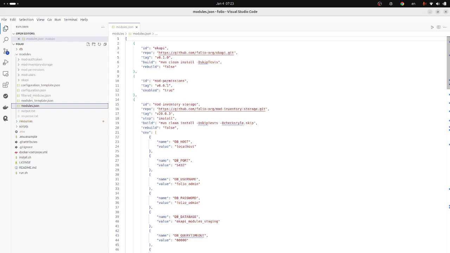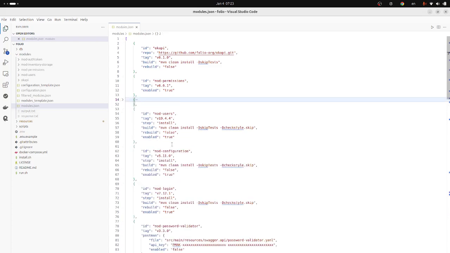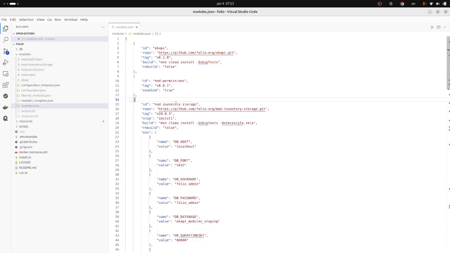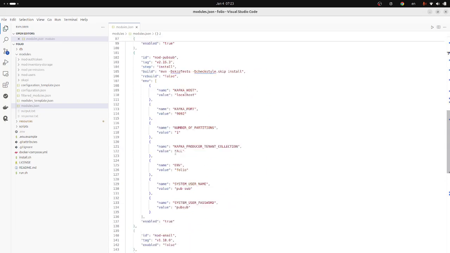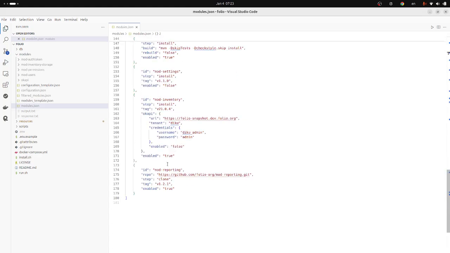As you have a look here, we started with mod permissions, then we went to the next one, mod inventory storage, mod users, and now we are working with mod configuration. I assume it didn't show up here, which means we didn't finish yet with mod users. After mod users, we will start with mod configuration, and so on until we reach the last module.